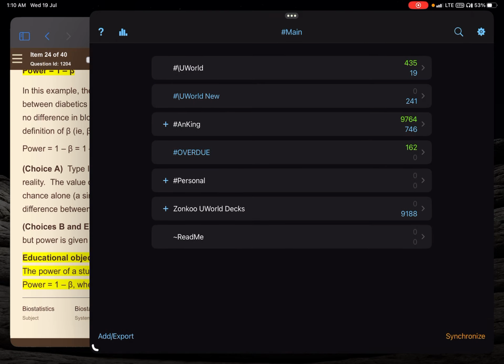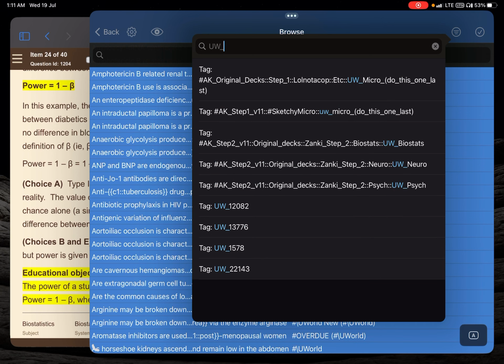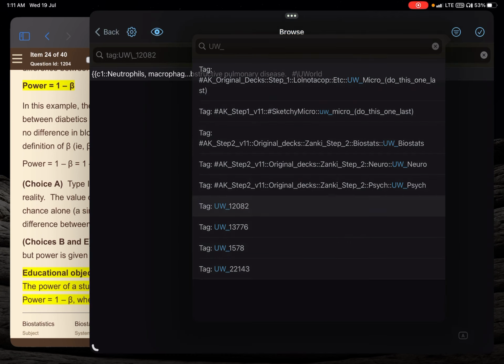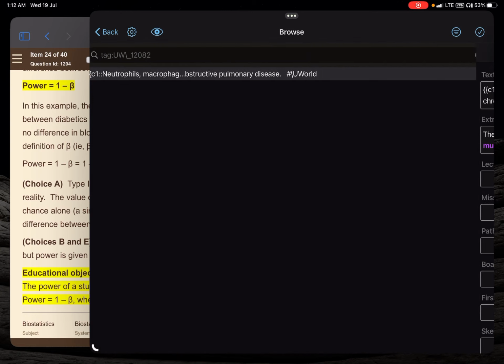Now, if you don't find cards in the set, you can always make your own cards. And I'll show you some of the cards that I made. I also tagged them with a specific tag with a question ID just for the future. So these are the ones that I tagged. This is how I do the cards. This is an educational objective. Make sure it's as simple as possible.